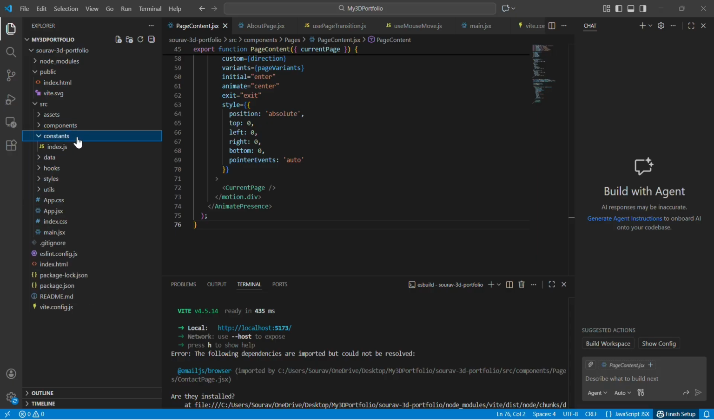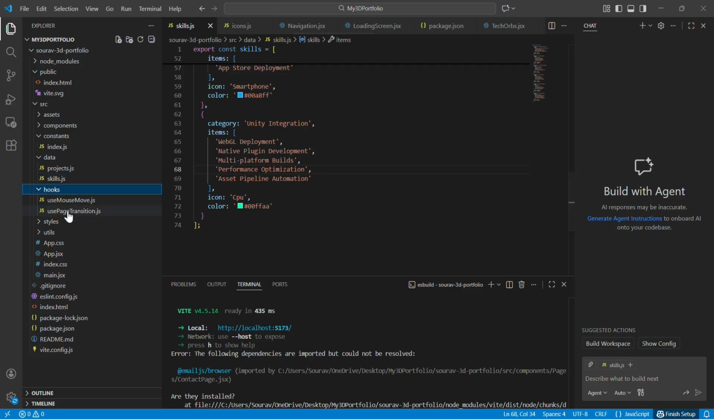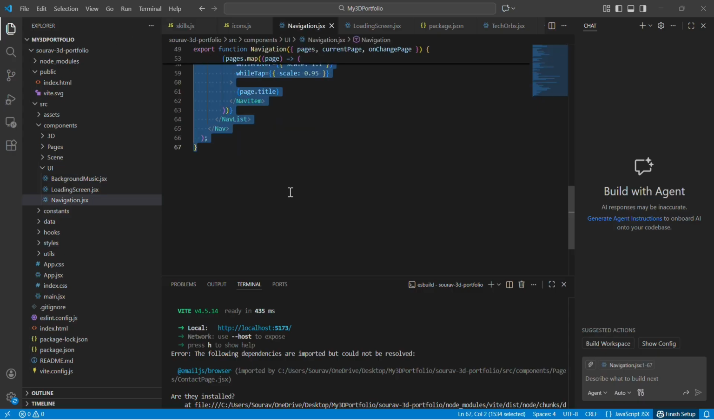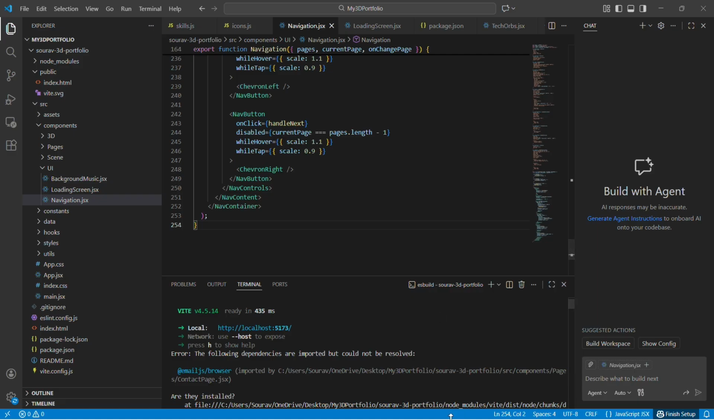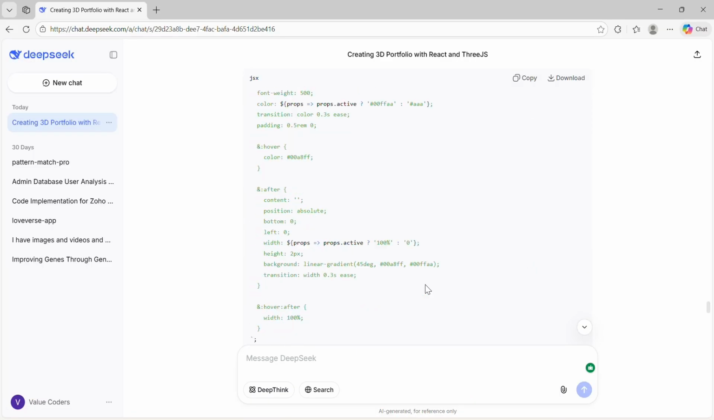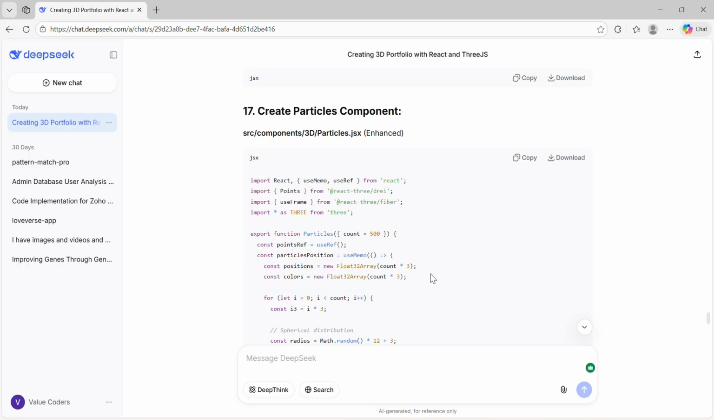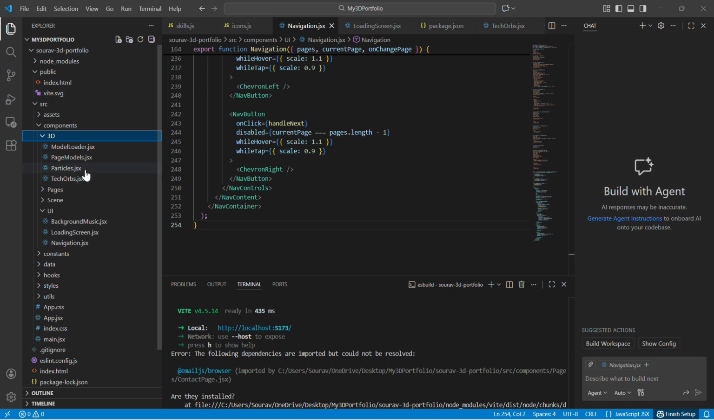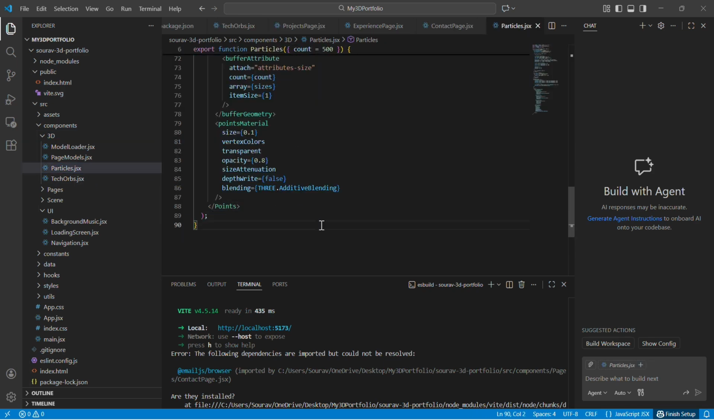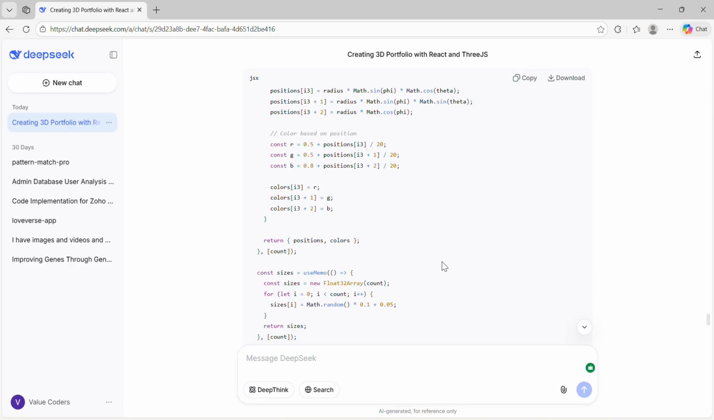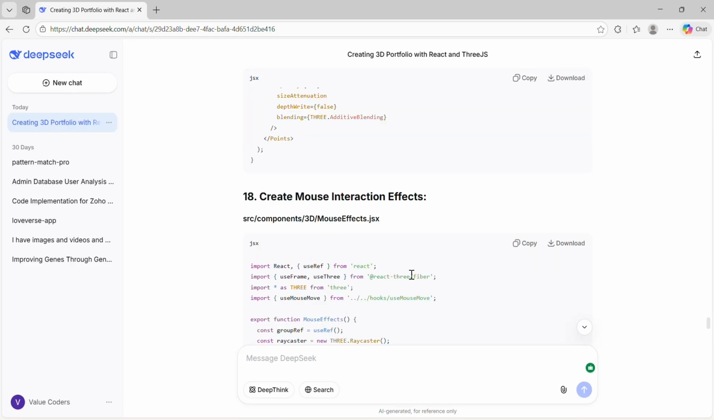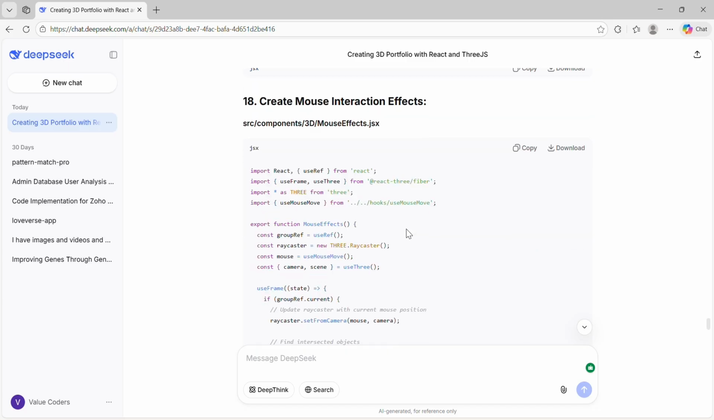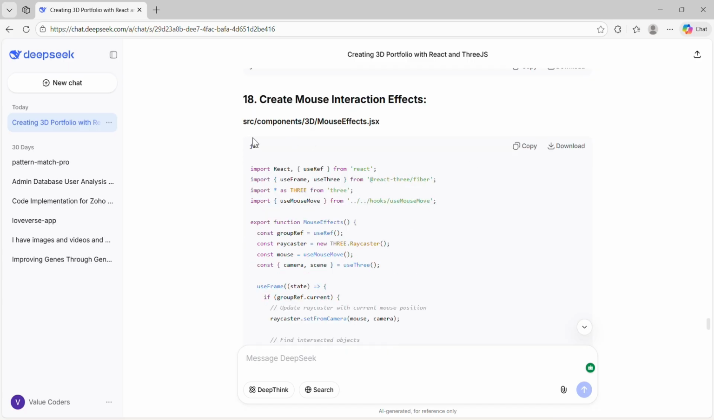Let's test. First, let me complete these basics. Okay. Use page navigation. Where is that? Here, right? Inside the UI, we have navigation. Okay. Anything left? Yeah, the particles are in the 3D folder. We have particles, so I'm just going to extend it. Don't worry about the functionalities. Just wait. I will explain everything to you.